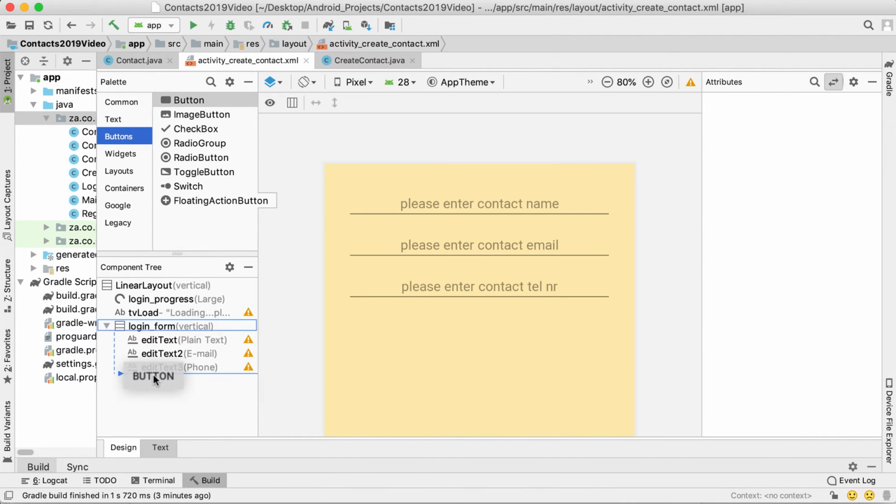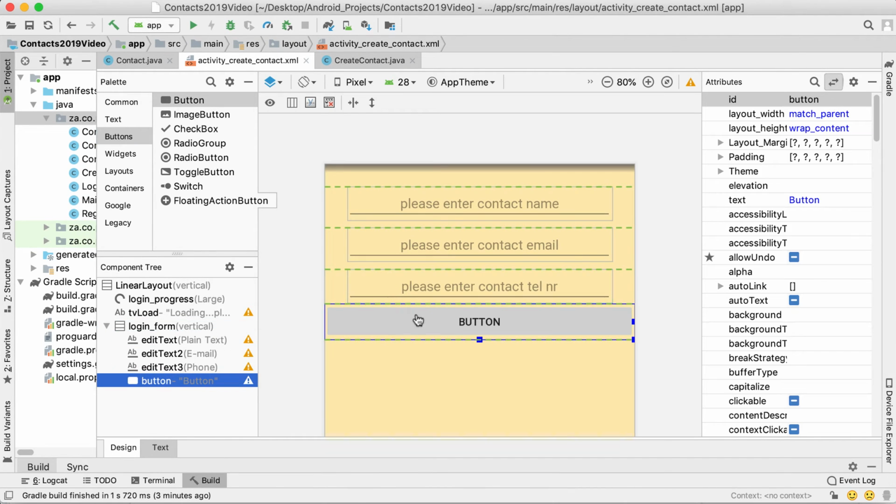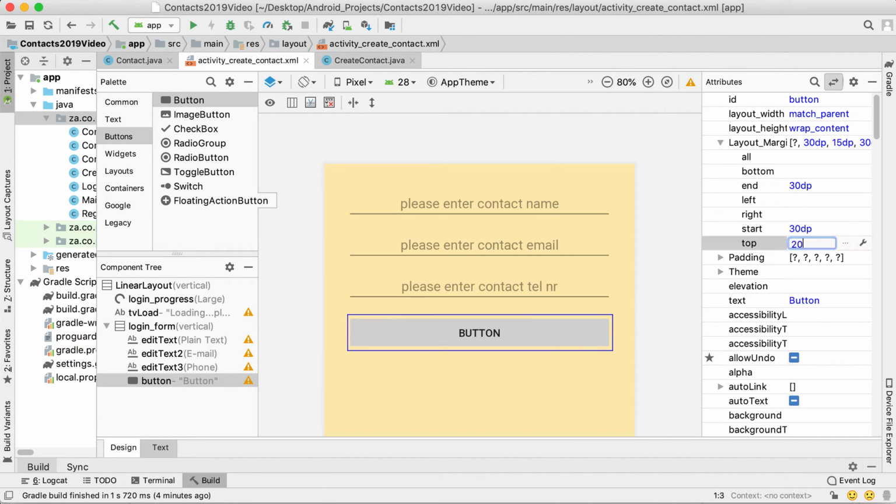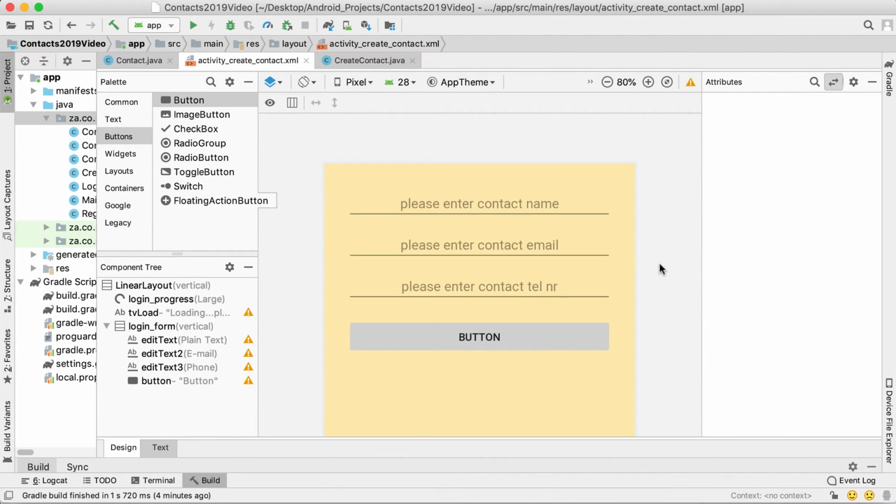And then we can finish it off with just a normal button there. So I'm going to drag in the button there. This button, the same thing. I'm going to set a margin on the end as 30. I'll set the margin at the start as 30, and at the top, let's make this 15, even a bit more. Let's make it 20. Right, so there's my button.